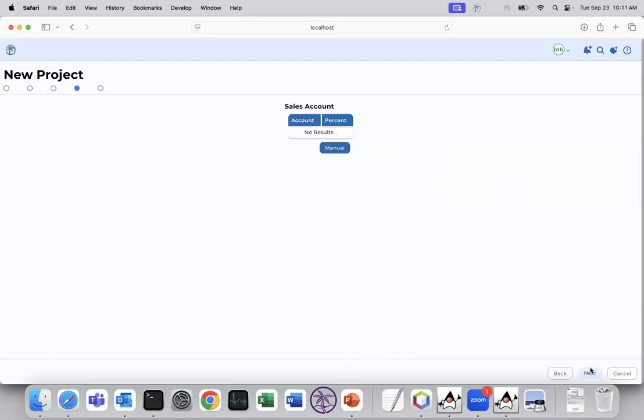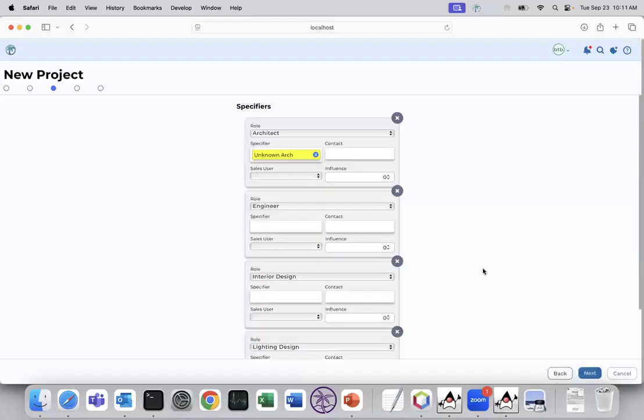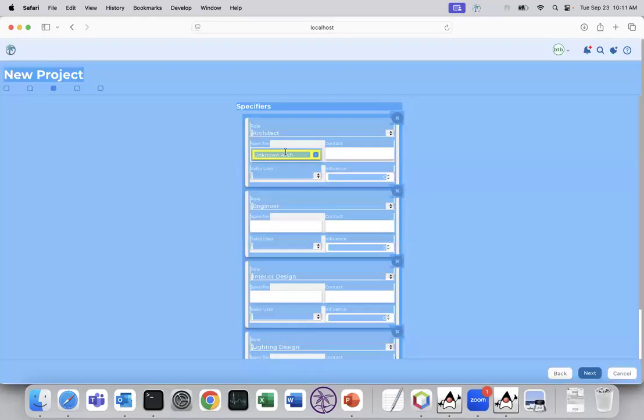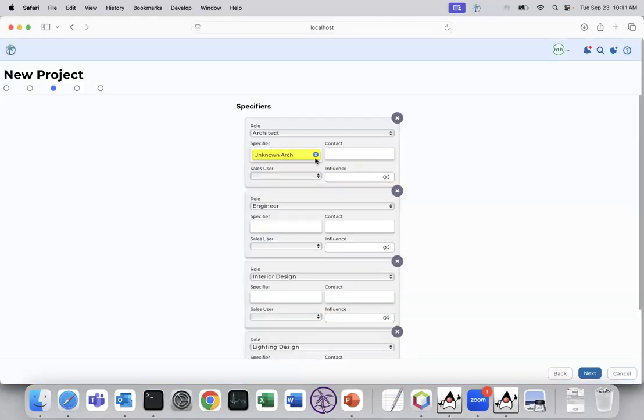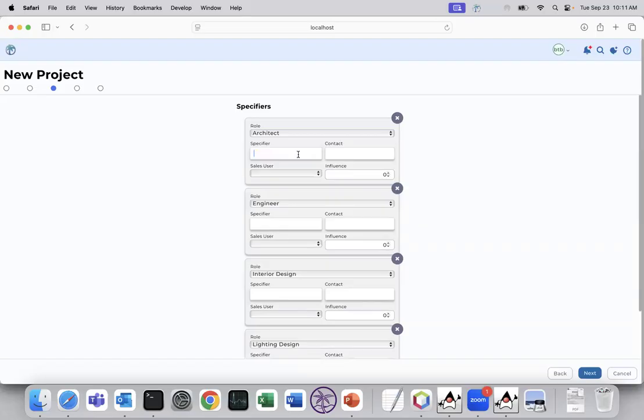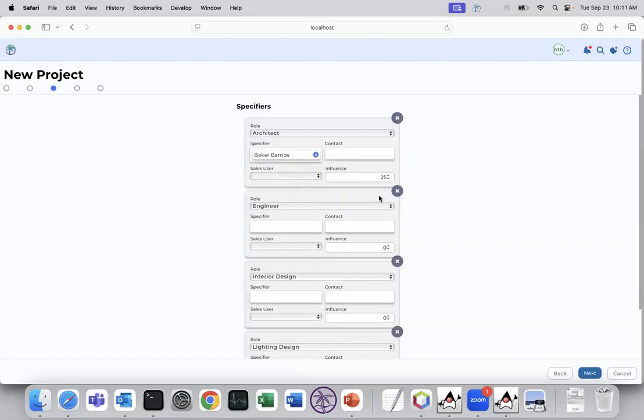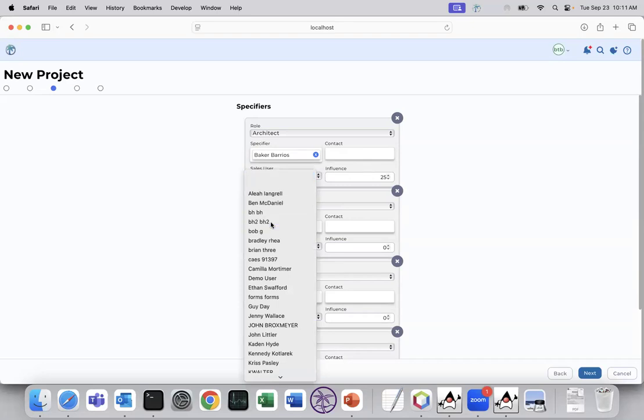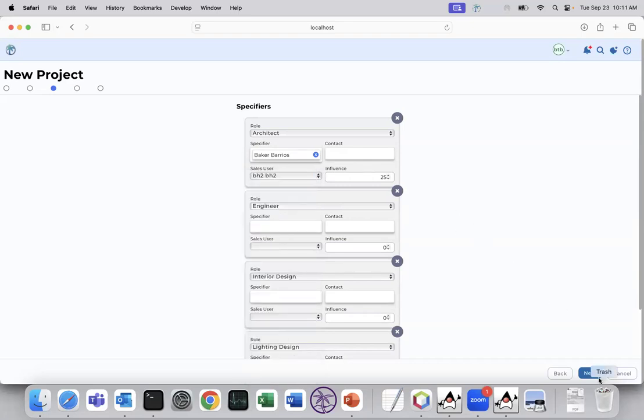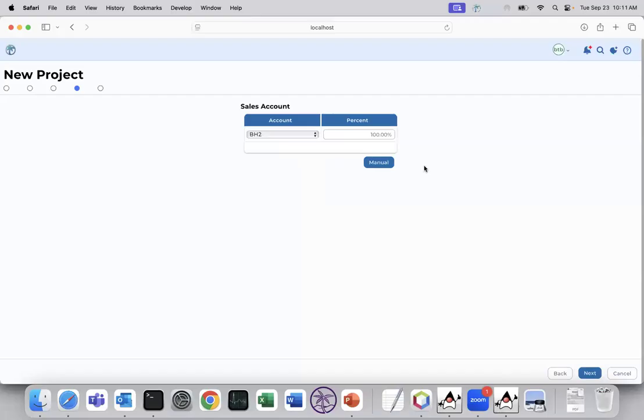Okay. And then sales accounts, I didn't put any in. Let me go back. Let me just put someone in here real quick. I tried this one earlier. That'll work. Next. Okay. So sales accounts.